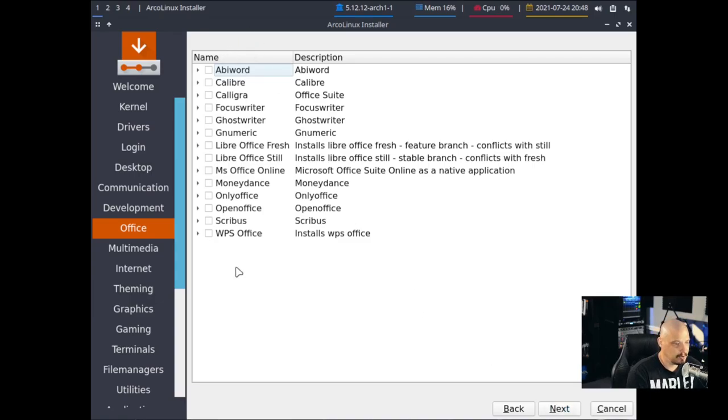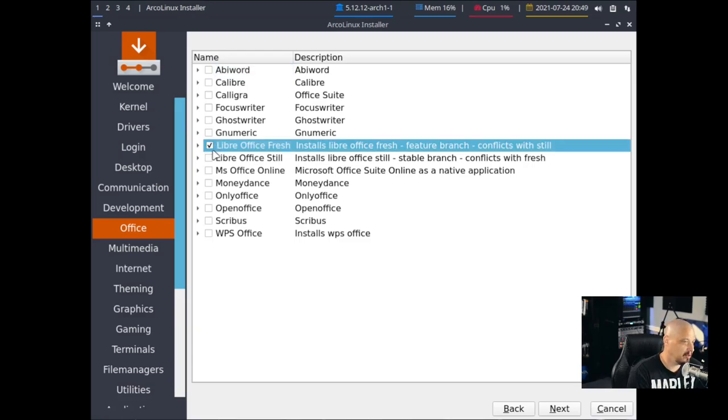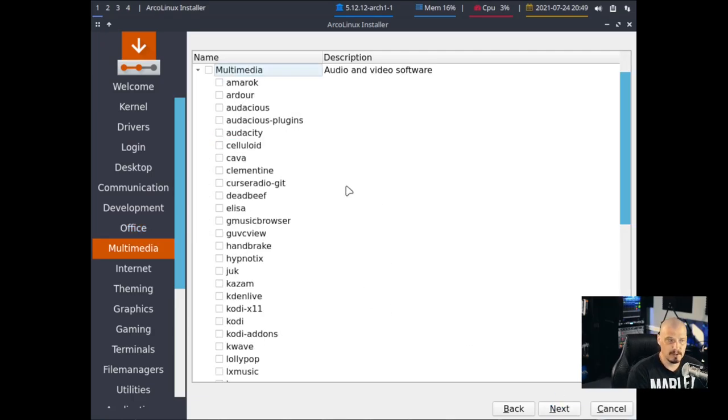Then we have our office programs here. Typically, you want an office suite, so you may want to do something like LibreOffice. You also have other options here, such as OpenOffice and OnlyOffice. I don't know anything about those, or what kind of licensing they have. WPS Office, people tell me good things about that, but it is not free and open source software. That is proprietary software. I'm just going to go without installing an office suite for now.